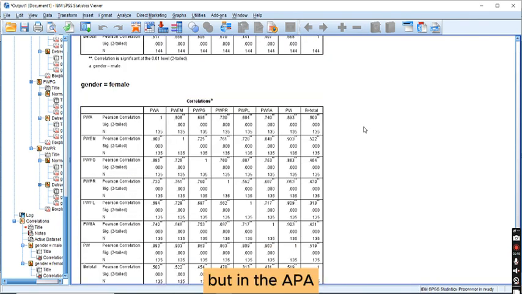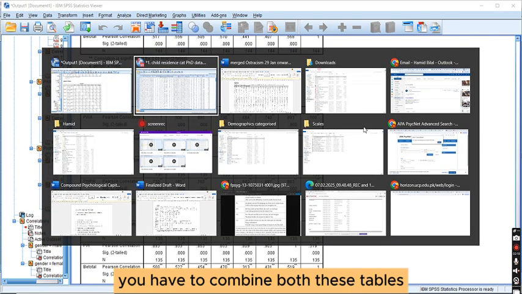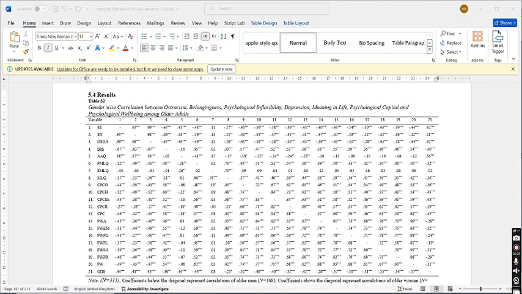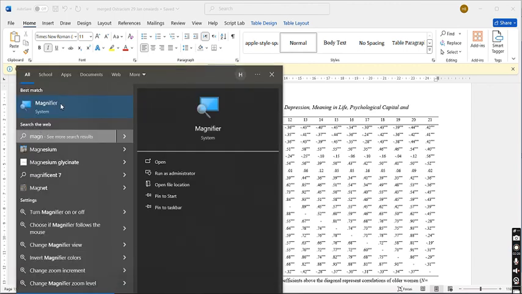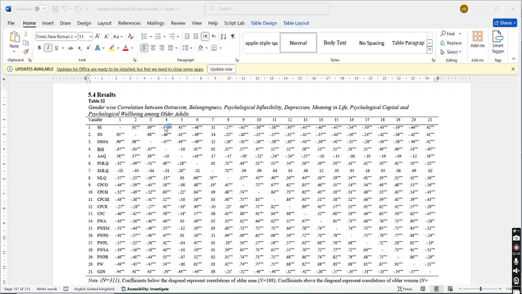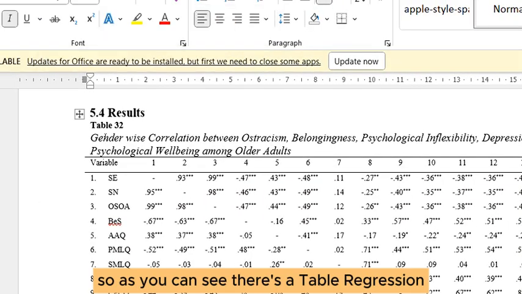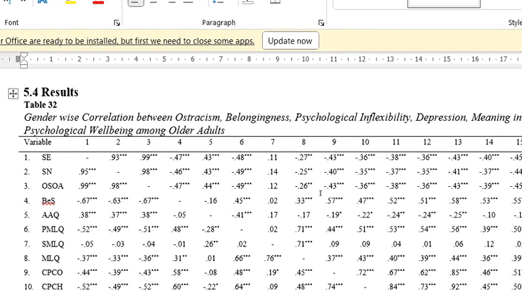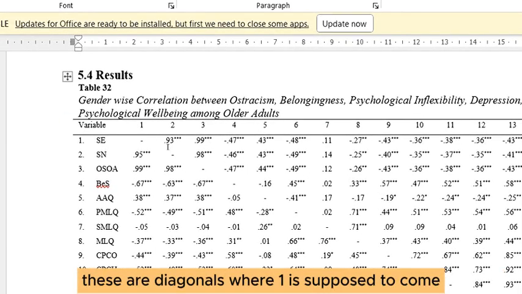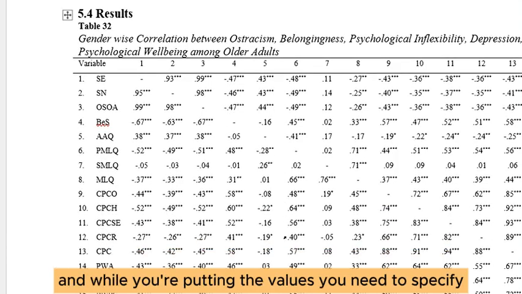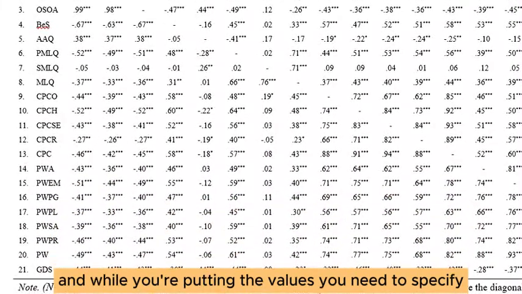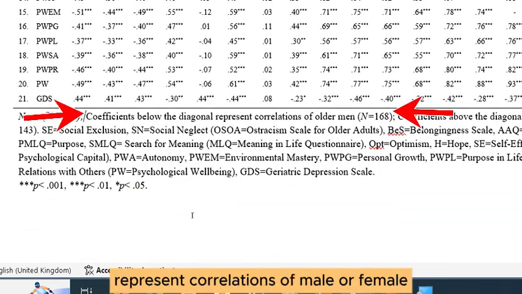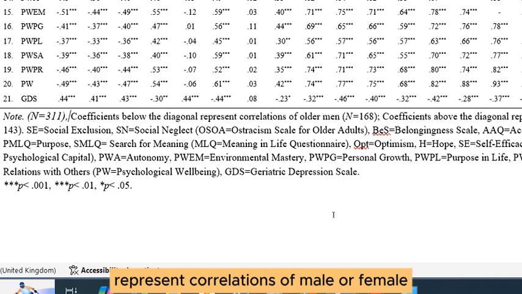But in the APA, you have to combine both these tables, and this can be combined like this. Let me zoom in for you. So as you can see, this is the correlation table. These are the diagonals where one is supposed to come, and while you're putting the values, you need to specify that coefficients below the diagonal represent correlations of male or female, whatever you have put.